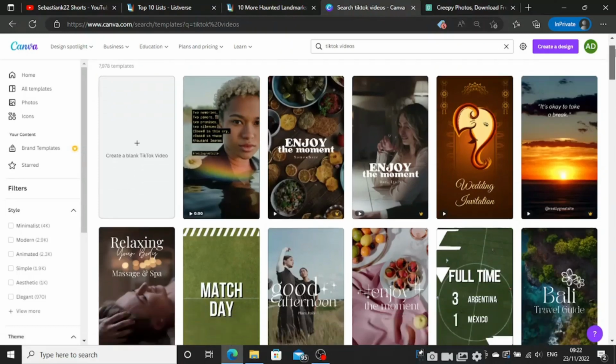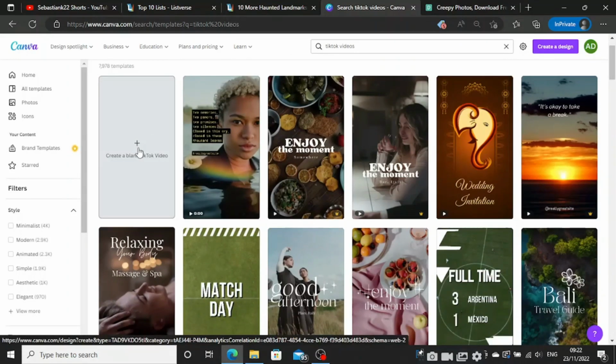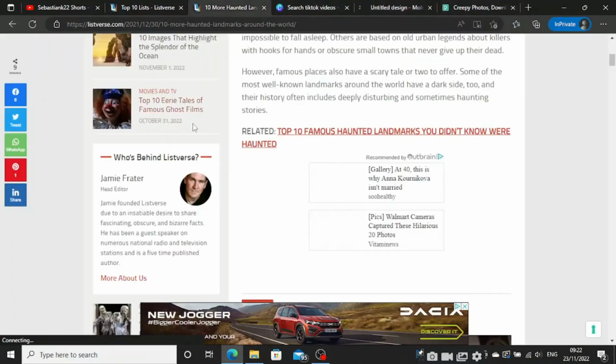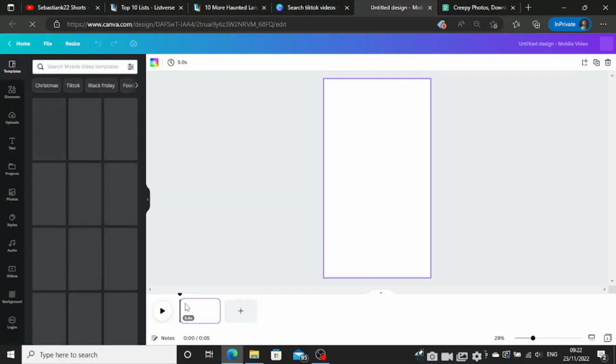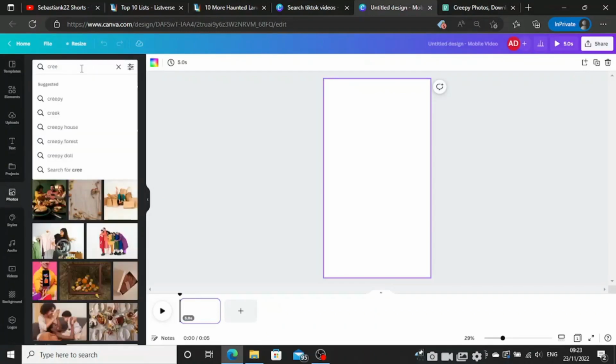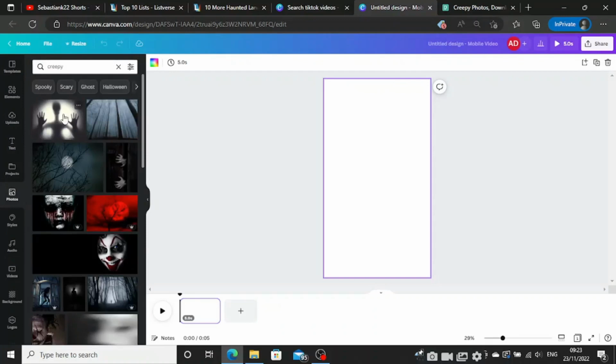software here called Canva, a free website. All you have to do is sign up and then enter TikTok videos, and we're going to go here and click a blank one. Now all we're going to do is actually use these lists to create our own videos. Now it's pretty simple to use. Canva, it is very easy to use. All you're going to want to do is go to photos, for example, and type in something like creepy, and here you go. It comes up with all these types of images.